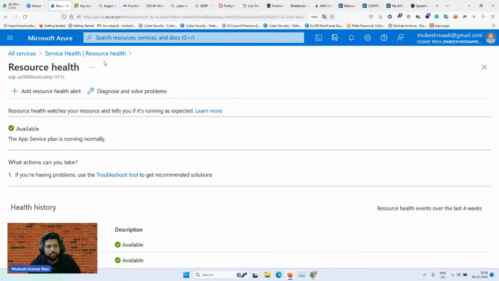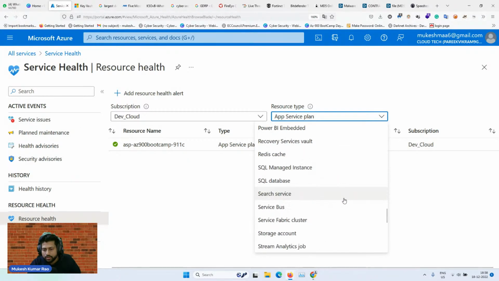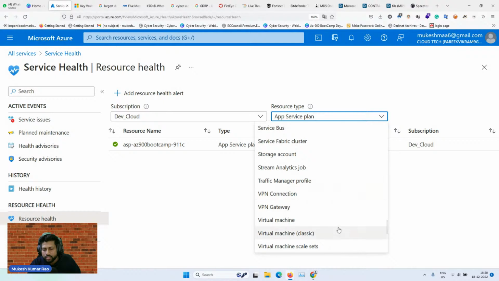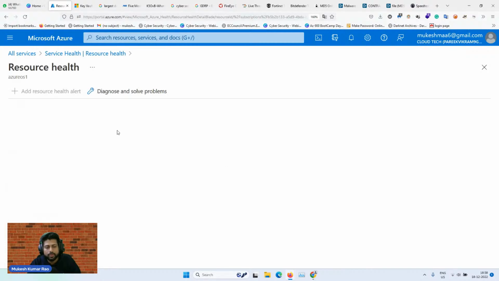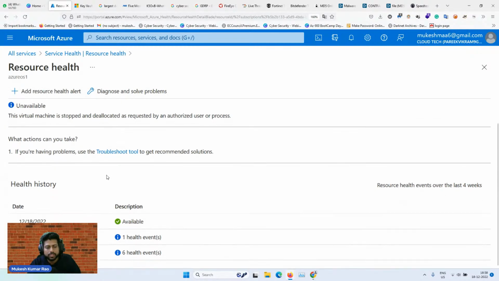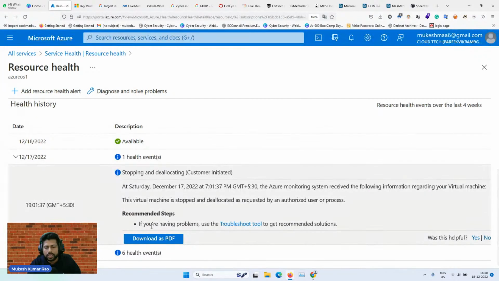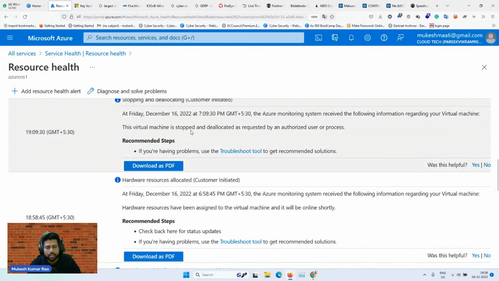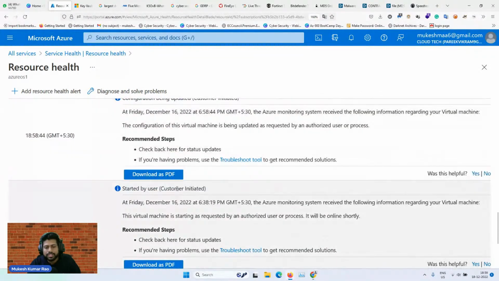Let me go back. And if you want to select the virtual machine, I think we have to go to the virtual machine there. So this is a virtual machine that we launched on the second day. Let's see if any kind of problem is coming. Yeah, so there it is giving me one health issue event, that is stopping and deallocating. That is one initial step they are providing, and some health related events that I have done, like stopping and deallocating, hardware resource change. Okay, so these are some updates they have given for the troubleshooting part.